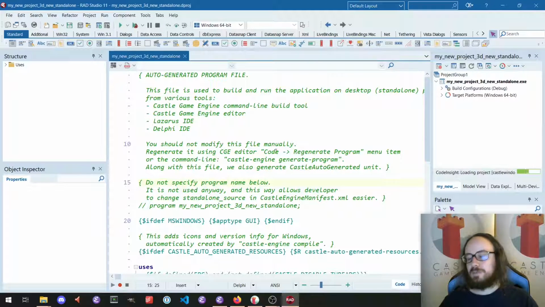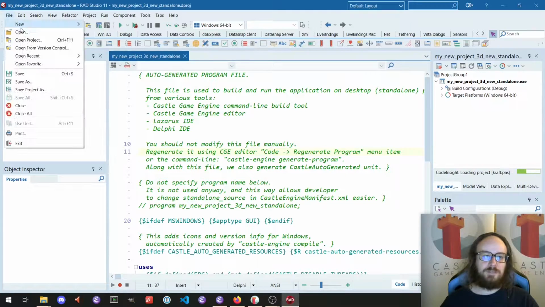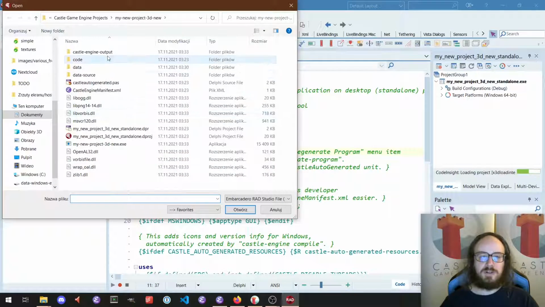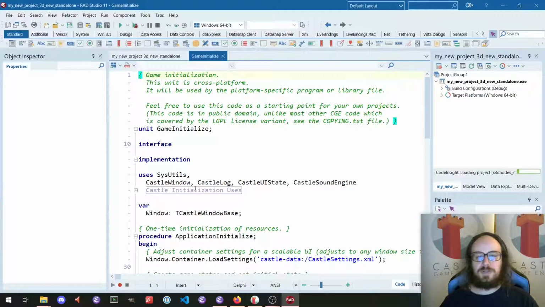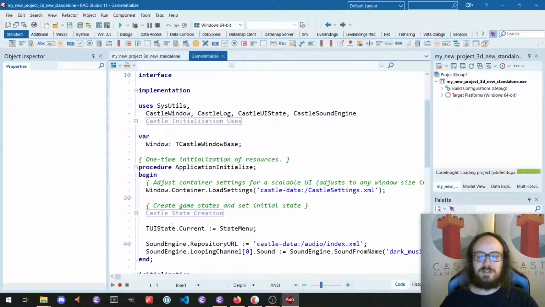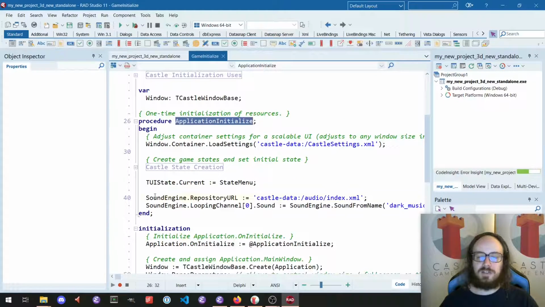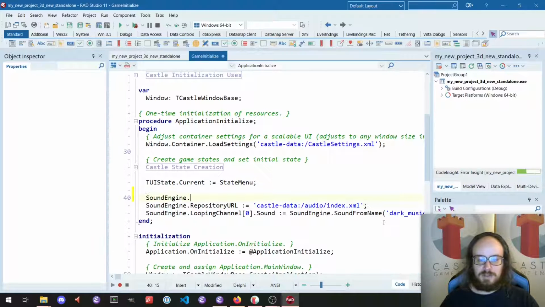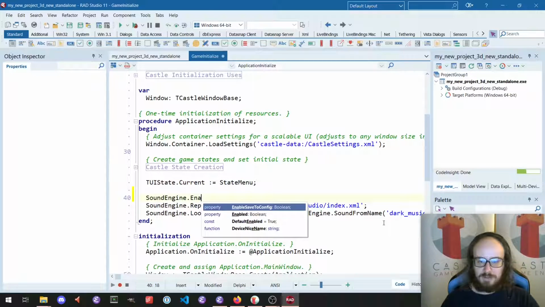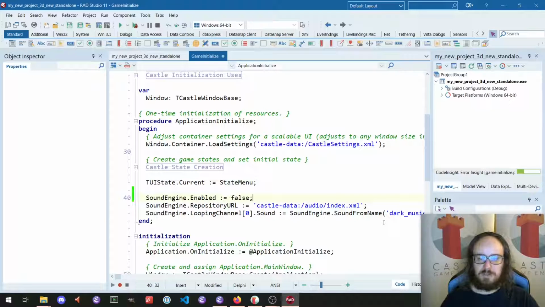So it's a regular Delphi project. We can open a project in Delphi and just go ahead and edit it. The important units are inside the code subdirectory, and if you want to do something at the very beginning of your game, you go into the game initialize, and you usually edit the application initialize routine. And what we are going to do now is, we can disable the sound in a number of ways, but one way is to set enabled of the sound engine to false, okay?